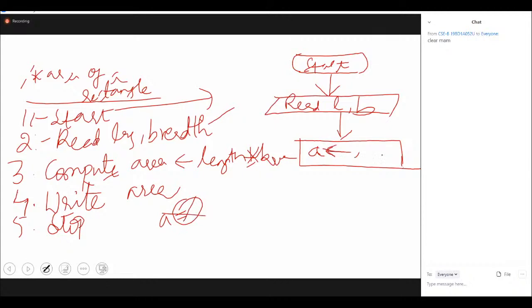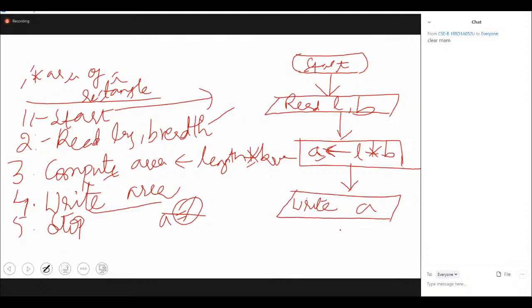After I get my area, what should I do? I have to print it, that is, write the area. Then again I'll use a parallelogram and write A. Then the last phase is stop, so I'll write the phase as stop. Understood, everyone?